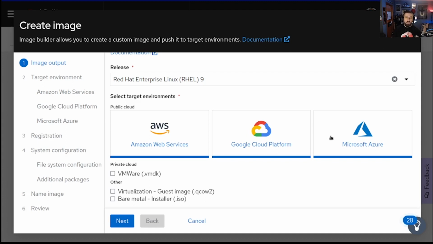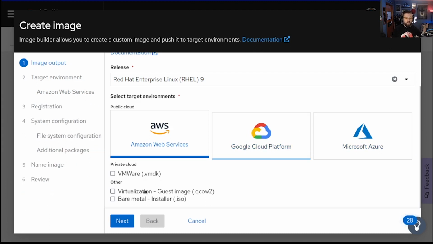So if you're a multi-cloud or hybrid cloud customer, you could easily deploy the same image to any cloud provider or on-premises technologies like VMware, virtualization like KVM, or even a bare metal installer. This will output an ISO file that you can burn to a USB stick, plug into a physical server, and build the same image right there. We're going to stick with just AWS for now.